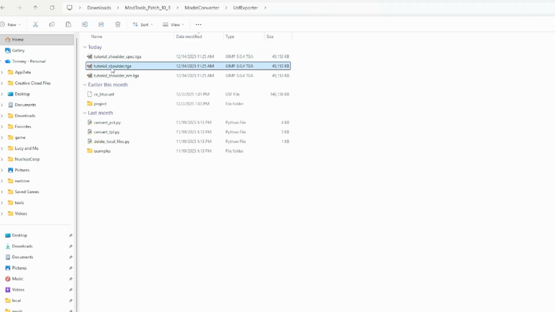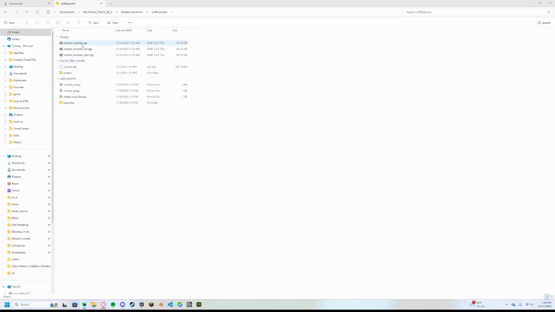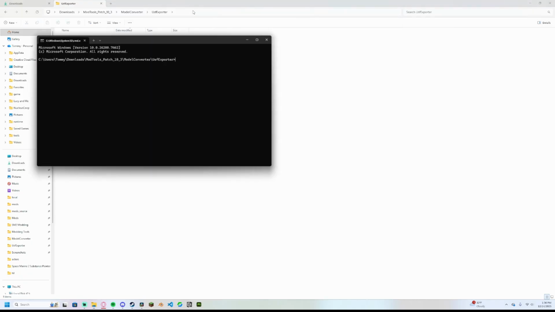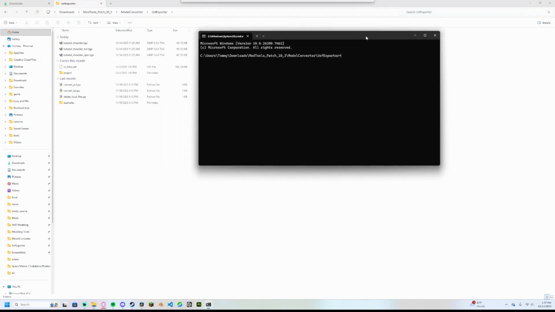And unfortunately we have to do them one at a time, but good thing there's not that many. Drag them onto convert_pct.py. If dragging and dropping the TGA onto convert_pct.py does not work, you can use the manual command by coming up here and typing cmd, hitting enter, and then typing py space convert_pct.py, and then dragging the TGA into this window and hitting enter.